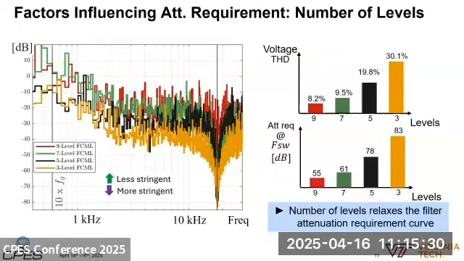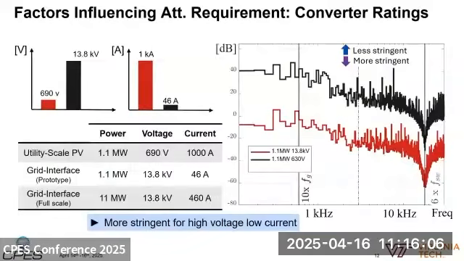And here are a couple of the factors that can influence the attenuation requirement. As you would expect, the number of levels in the converter would offset the attenuation requirement. If you have more levels, you have a lower voltage THD, so obviously you are going to offset it upwards, and therefore you are going to have smaller filter parameters. While if you have a 3-level, you're going to have a much more stringent requirement for your filters, and you have to have a large filter.